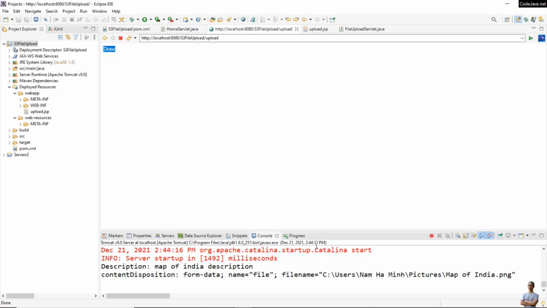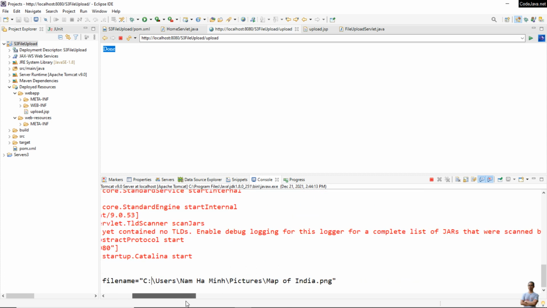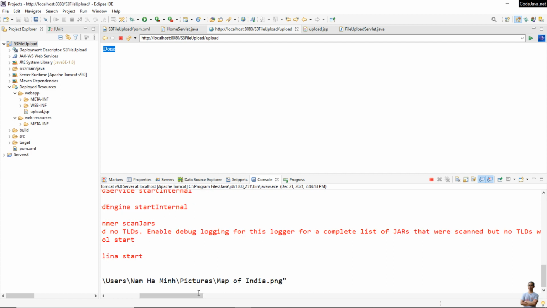Okay, then you see in the console, it prints the description, Map of India, exactly, and the value of the header Content-Disposition is form-data; name=file; filename= and you can see it prints the absolute path of the file.